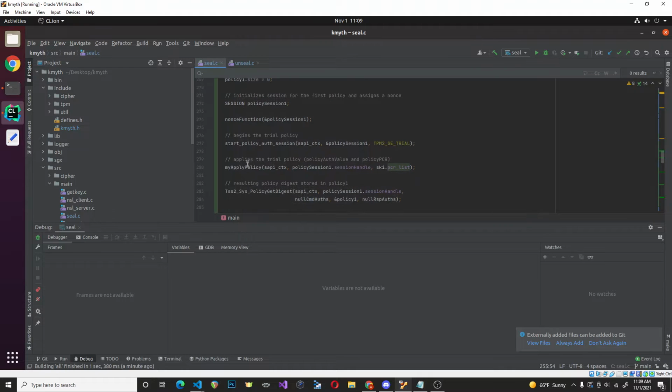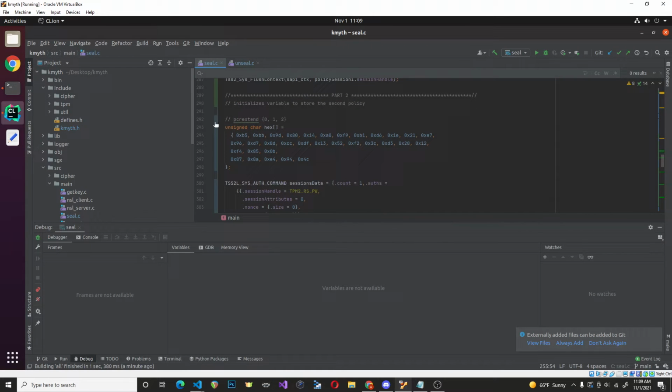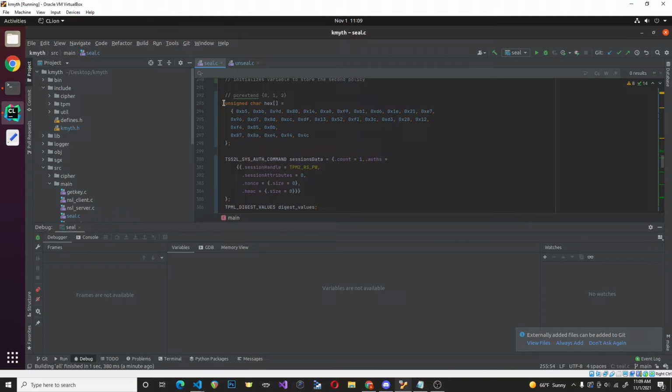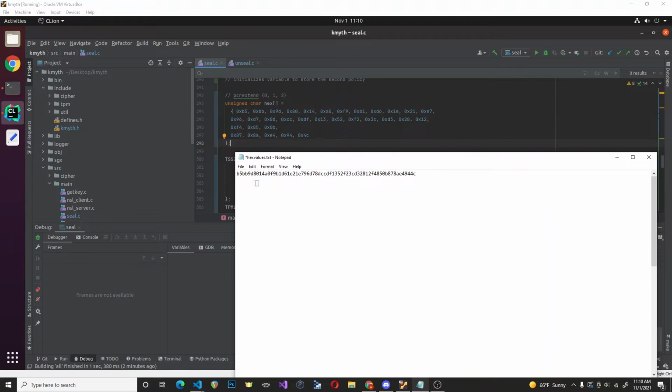And then coming further down, this is still a bunch of code that we had before. This is just creating the policy 1. The same thing that we've done in the past. I haven't modified any of that code. Then down here, this is where we're going to be doing the PCR extend. So I just created a hex value. This is actually the same one from the other video.